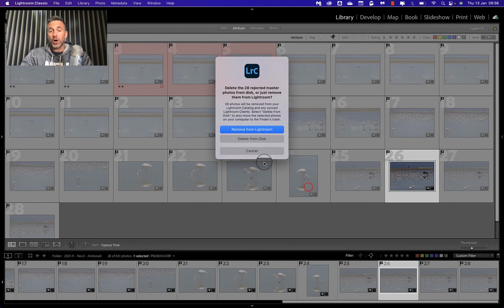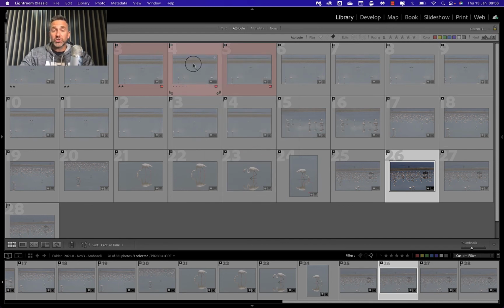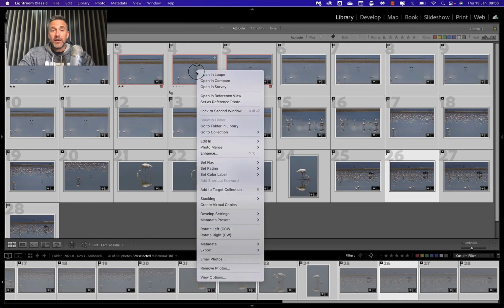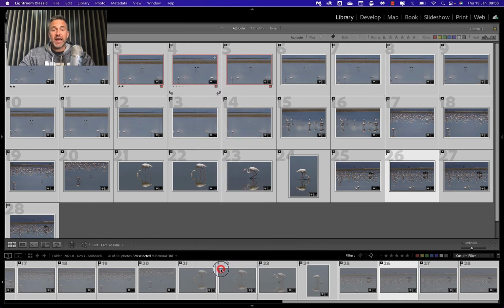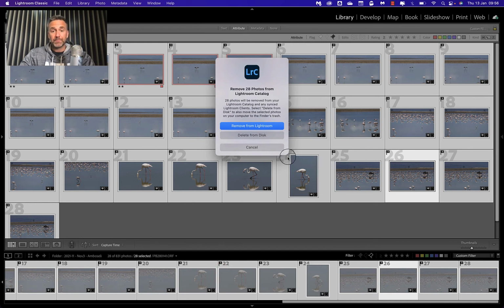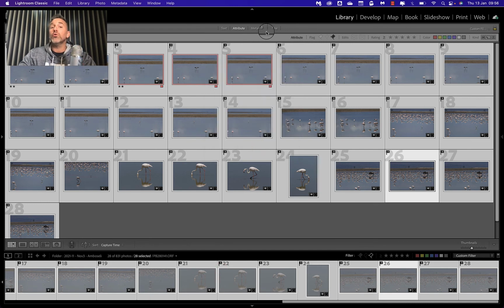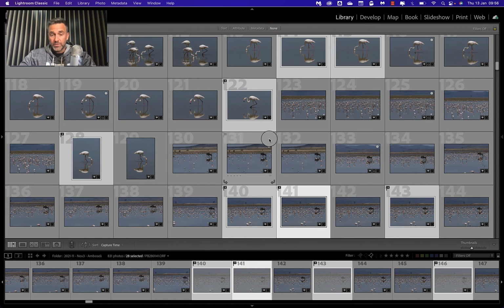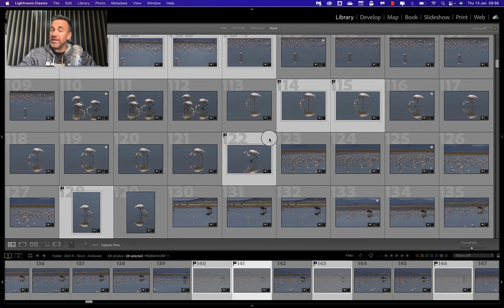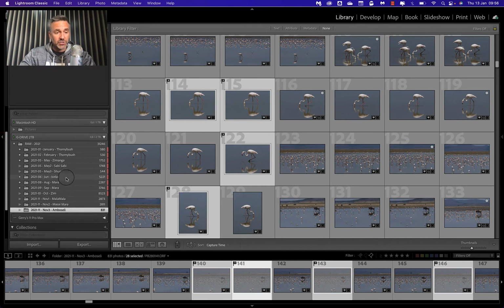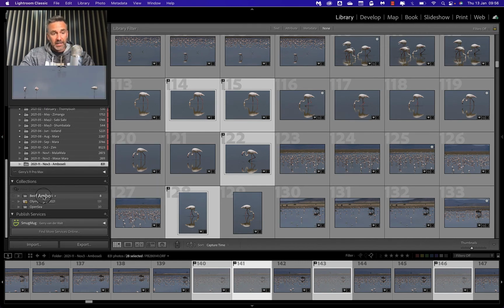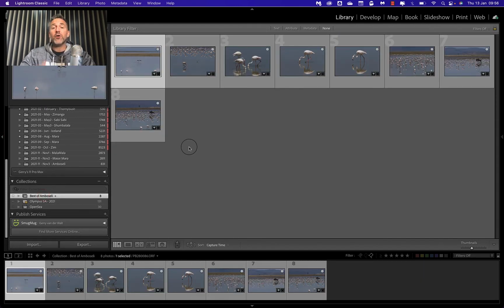All right, so it's Command, Delete. You can also just go Command A, right click, and then delete, if I can find it, remove photos. And that same dialog will come up. Okay, that's how you get rid of your rejected images. Now, I've also added some to my B. The B images goes to the collection. So if I now go and I scroll down to my collections, and I click on Best of Ambercelli, there are my images that I am going to process.